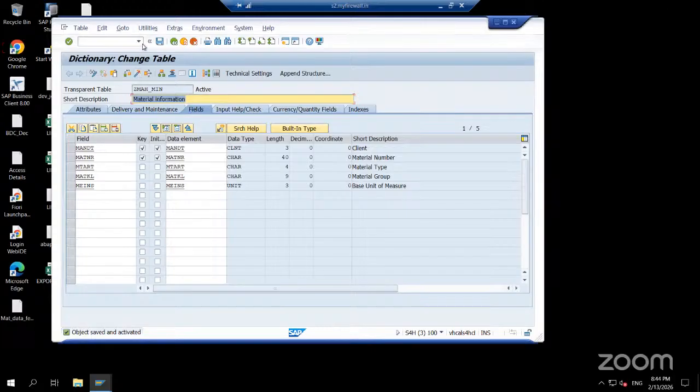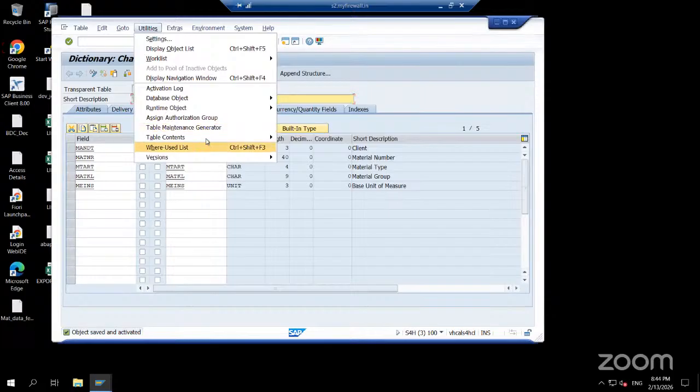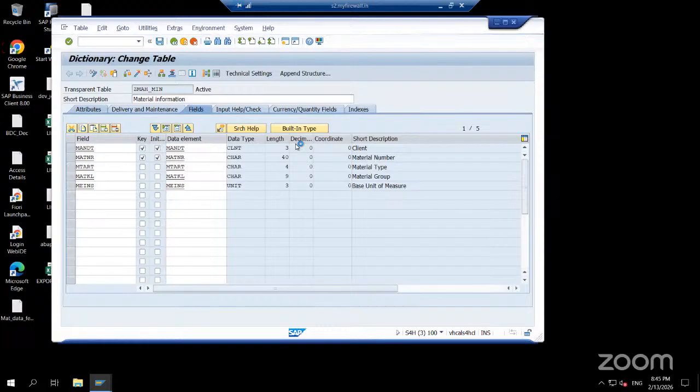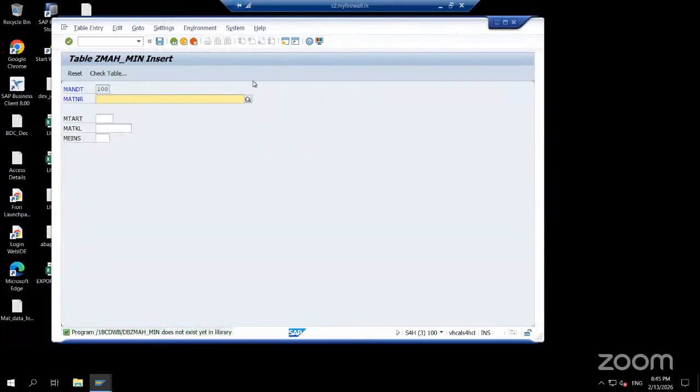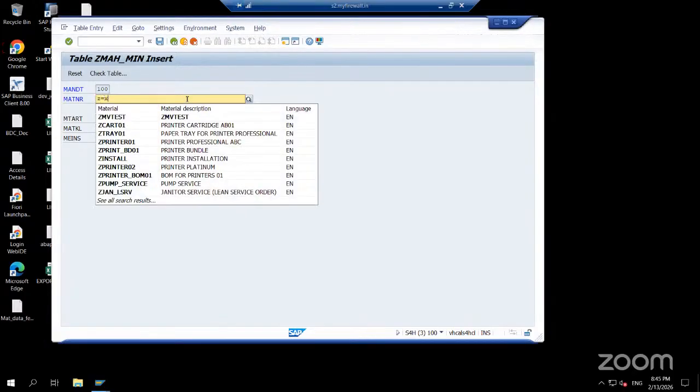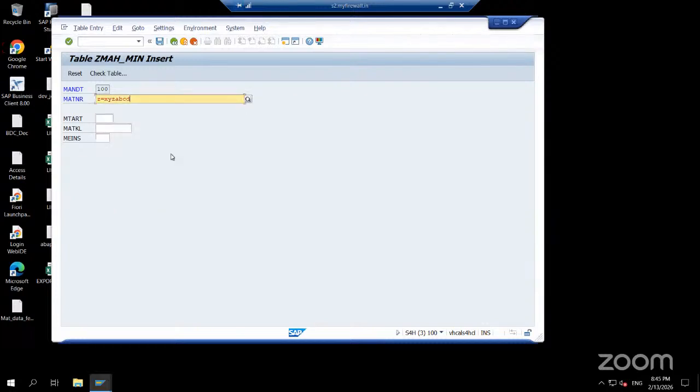Now try to insert the data. How to insert? Go to Utilities, Table Contents, click on Create Entries. You get a pop-up like this. Okay, here, can you try to give X, Y, Z, A, B, C, D? And give the material type as raw material, material group as 01, and unit of measure as kg. Click on save.